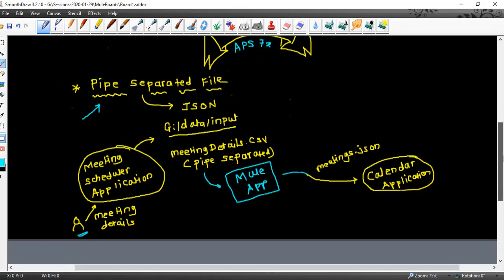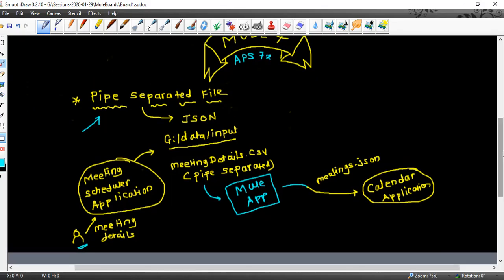Typically the business scenario for that is like this. There is a meeting scheduler application, and that meeting scheduler application is generating this meeting details.csv, which is a pipe separated file, and your Mule app is supposed to generate meetings.json. That's what is required.